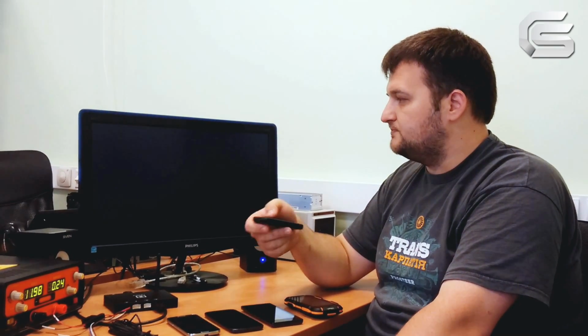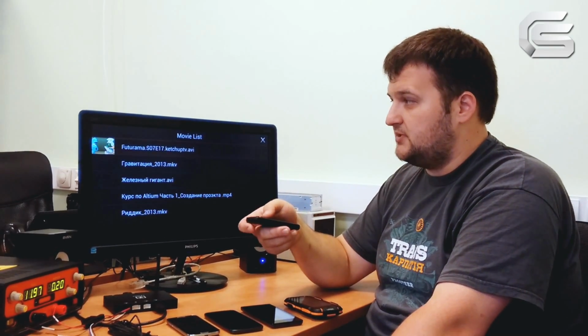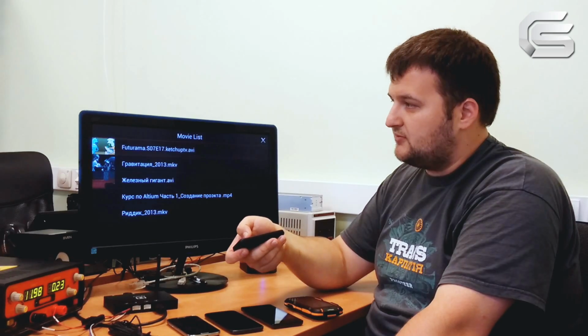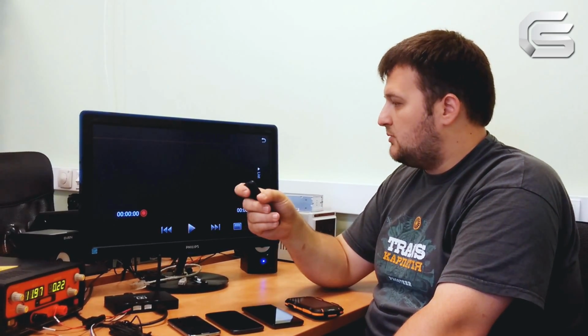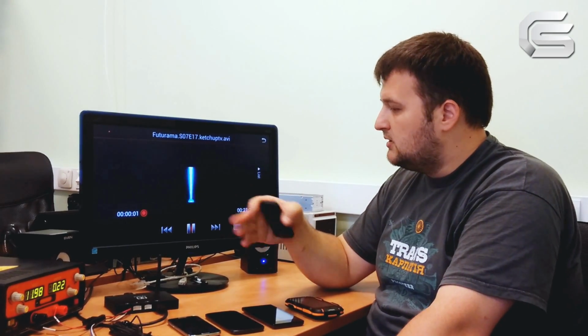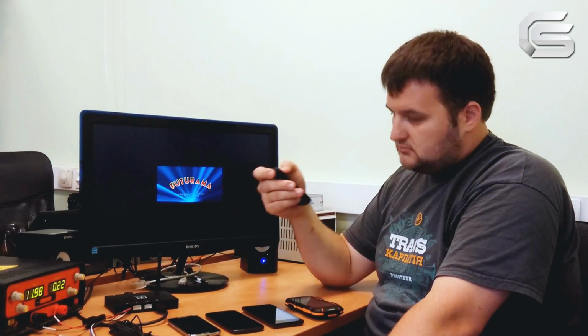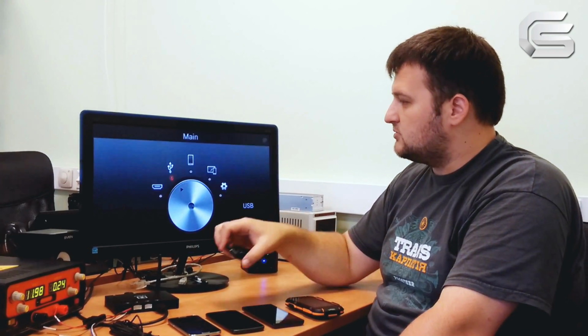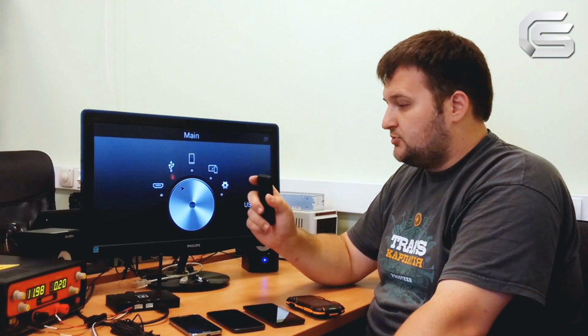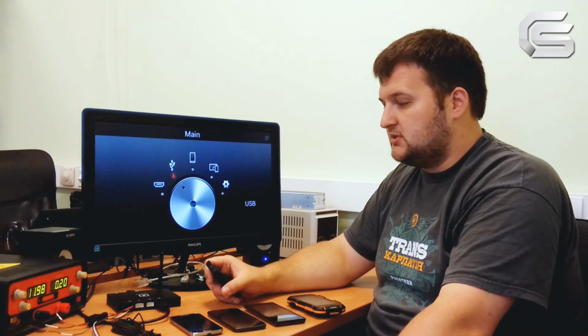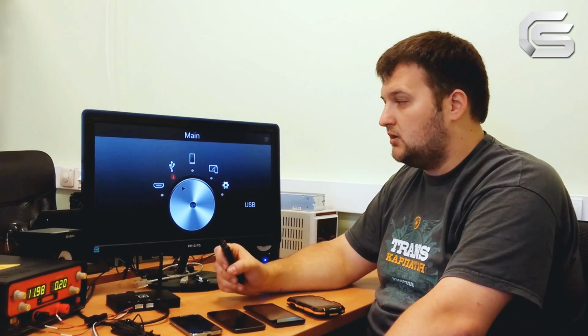Now we will play video. I select this first file, Futurama. You can see the video and hear the sound. One more interesting fact about the device as a media player is that you can play video of any format and of any size. You don't need to convert it. Let's review the main functions of this box.